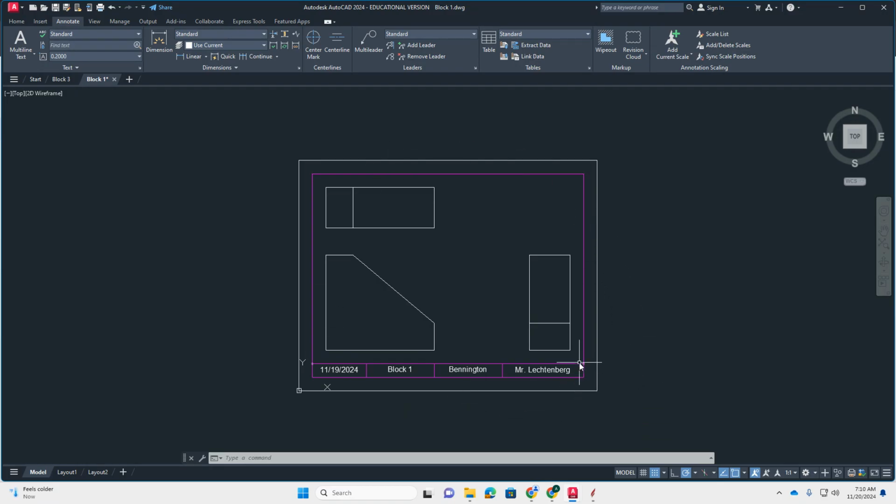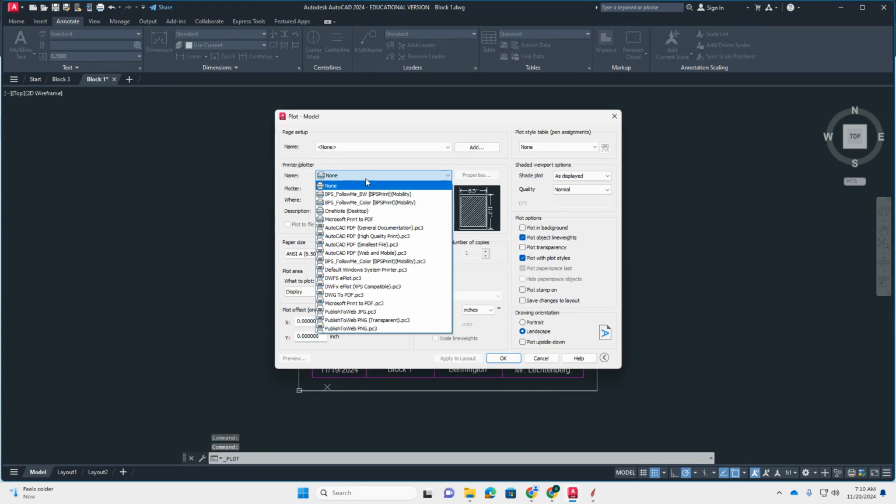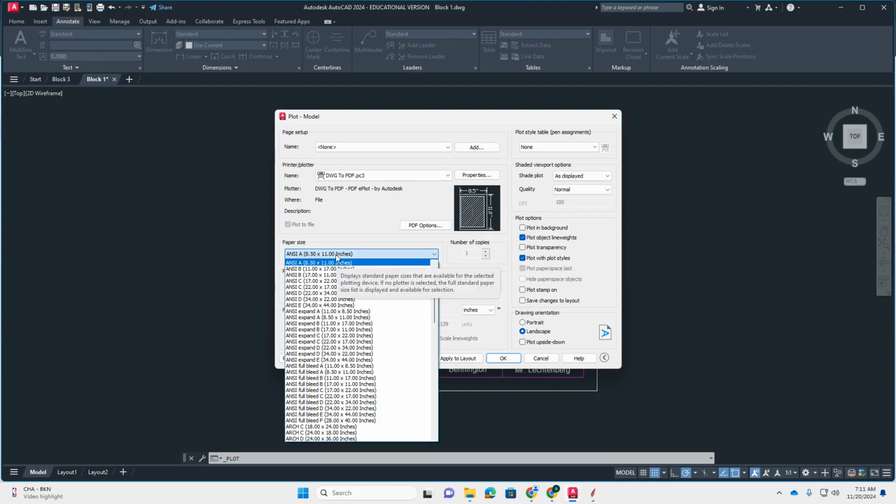For this, now to make it a PDF, I'm going to do the same kind of process. We're going to hit print. We're going to go right here to printer plotter, and we're going to go down to DWG to PDF.pc3 or whatever. That's the one that I found that has worked the best for this. We're going to leave it on limits for what to plot, so we're going to change it to limits. We're going to go right here where it says ANSI A, and we're going to go down to ANSI Full Bleed A.